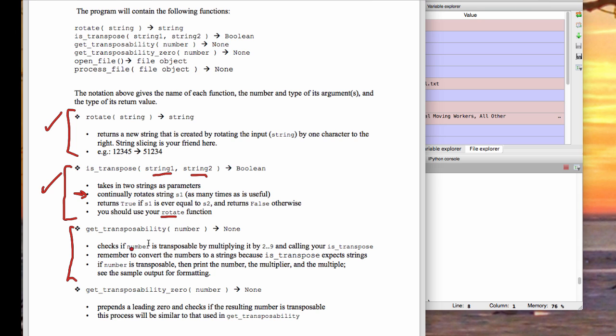Next thing we say, is it possible to multiply a number and find out that the product is some rotation? And so what do we do? We take that number and we try all the possibilities, multiplying it by 2 to 9. It's not very interesting to multiply it by 1. Again, we're trying all the possibilities, and so on. And if it's transposable, at this point we will print it. We'll print the number, the multiplier, and so on.